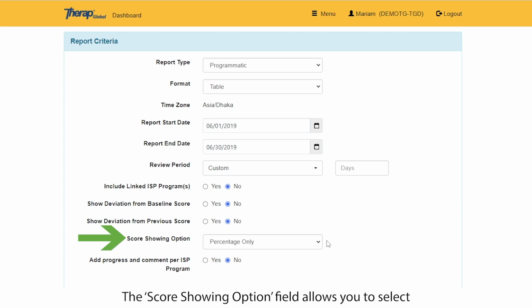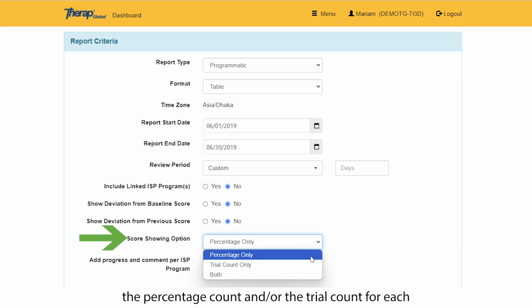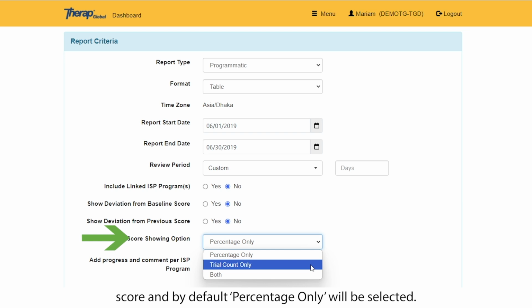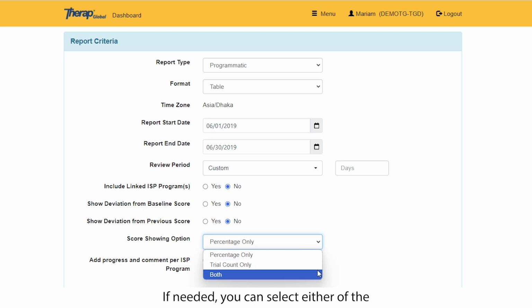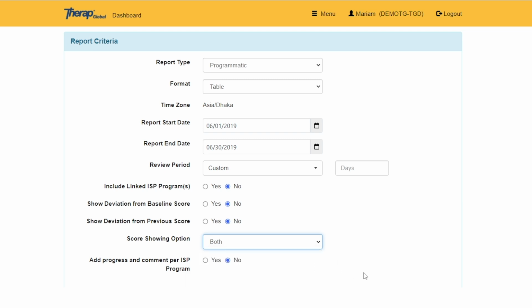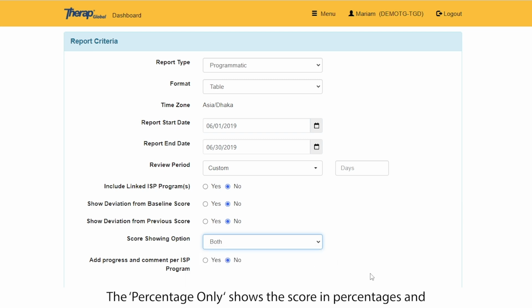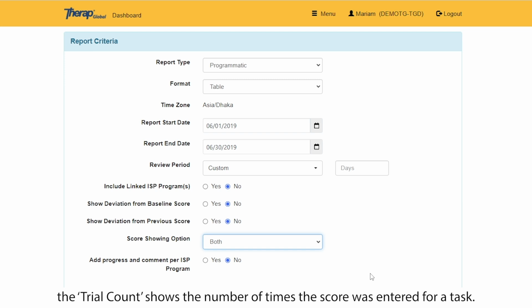The Score Showing Option field allows you to select the percentage count and or the trial count for each score, and by default, percentage only will be selected. If needed, you can select either of the two other options using the drop-down. The percentage only shows the score in percentages, and the trial count shows the number of times the score was entered for a task.